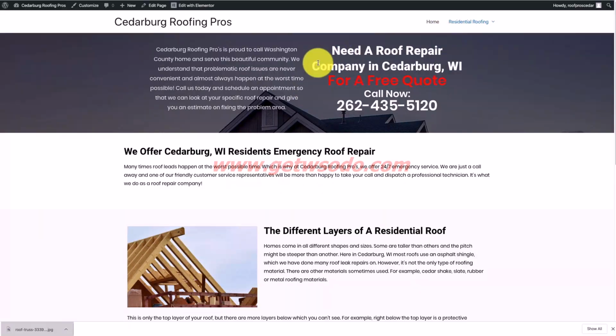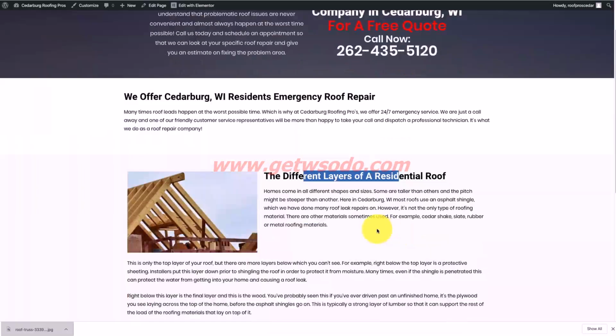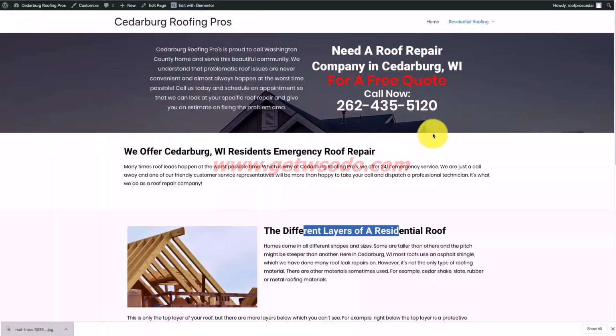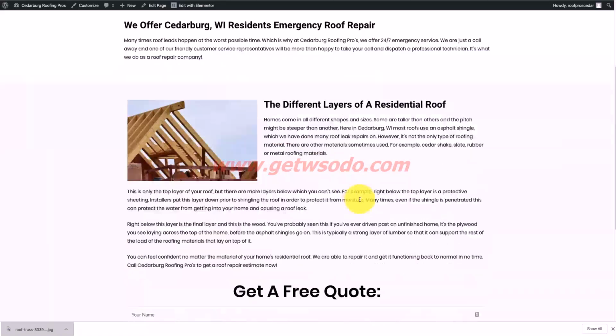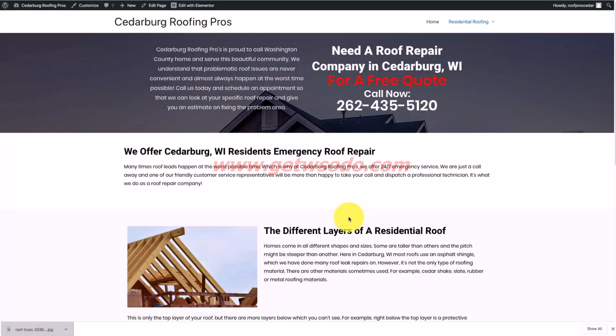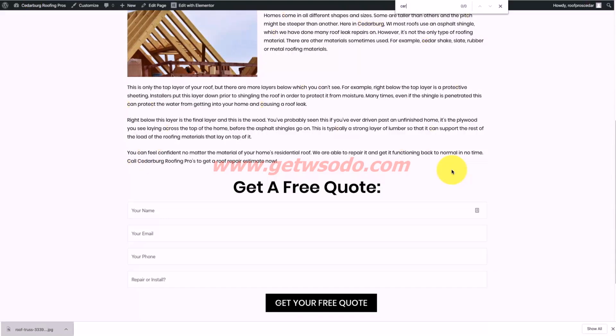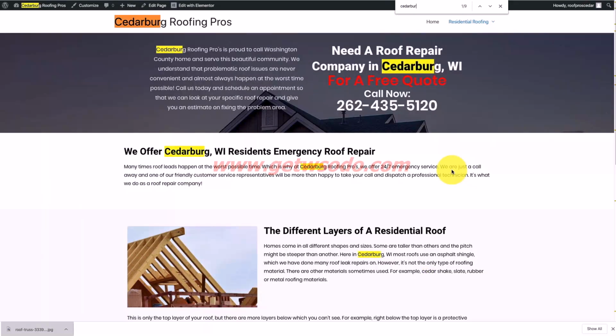So there we have it. We have our content optimized. We have H1 tag, H2 tags here, and our site is built. Call to actions for calling, call to actions for filling out our form. The only other thing we might want to do is, let's see how many times we got Cedarburg listed now. 9 times now. So we've got Cedarburg listed 9 times, which we wanted to aim for 9 or 10.